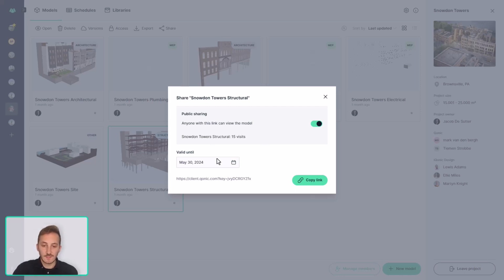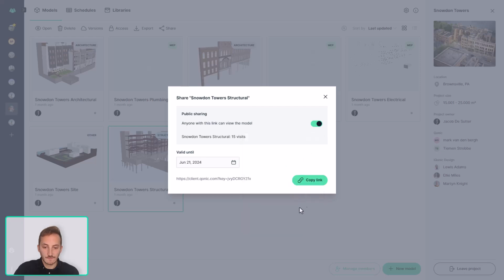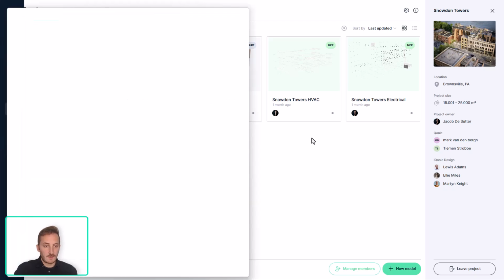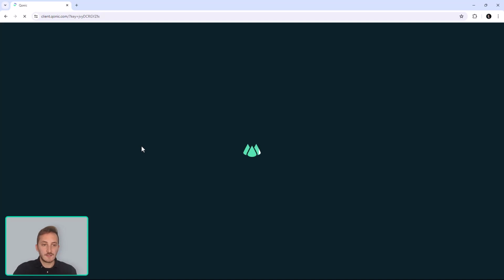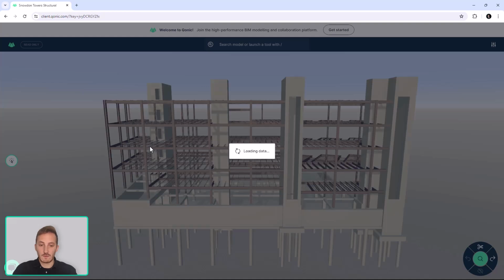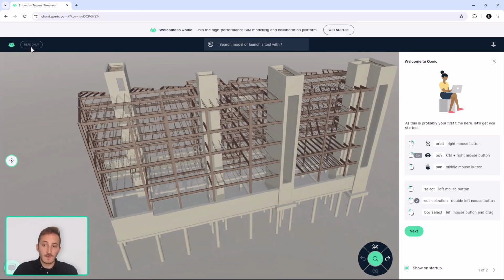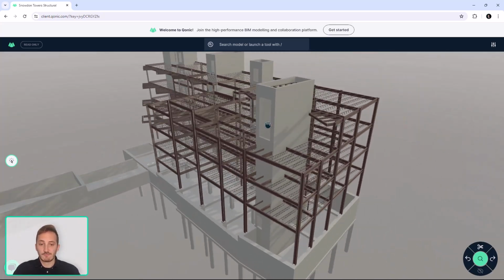So for instance, for this particular model, let me just maybe change the validity date here and copy this link. And now I can just, in a new tab, for instance, paste this, and I will be able to view this model now. Of course, it's read-only because I'm not logged in this particular session, so I can only view the model. I can read some properties, I can do some measurements, and so on.